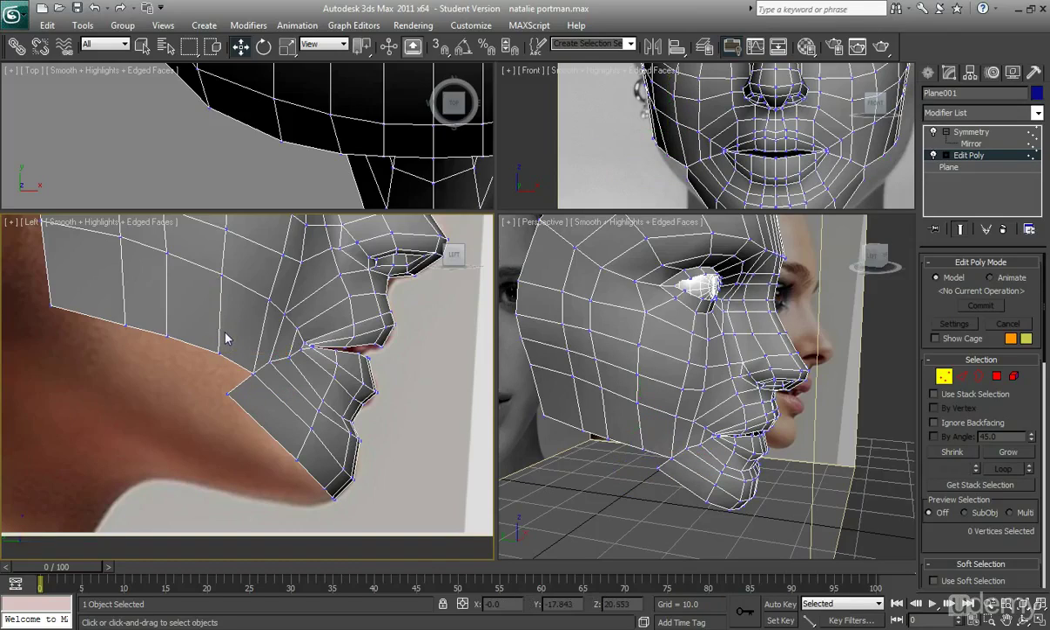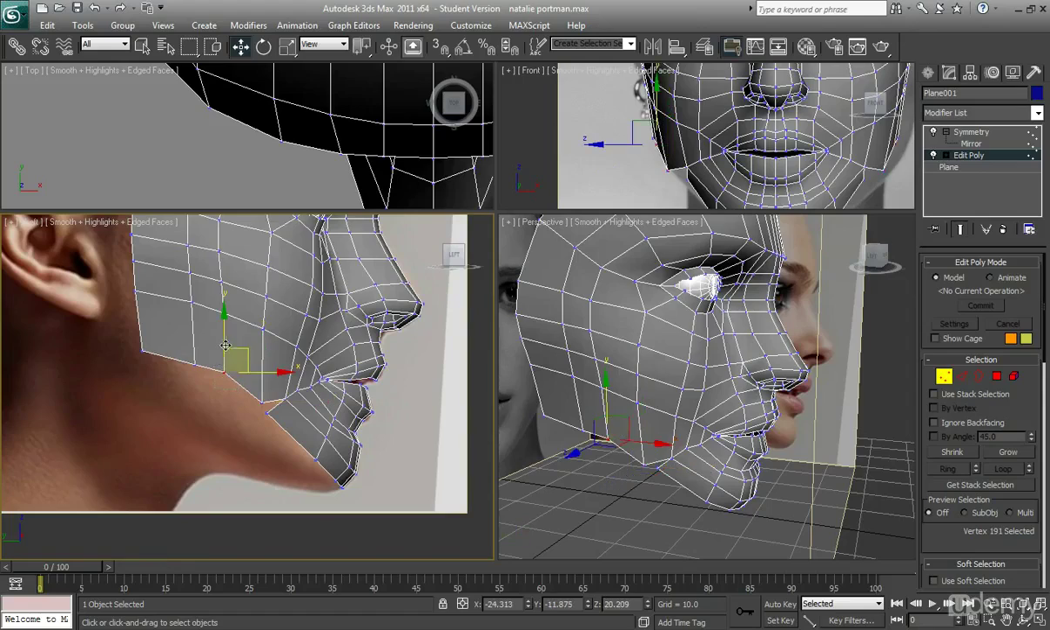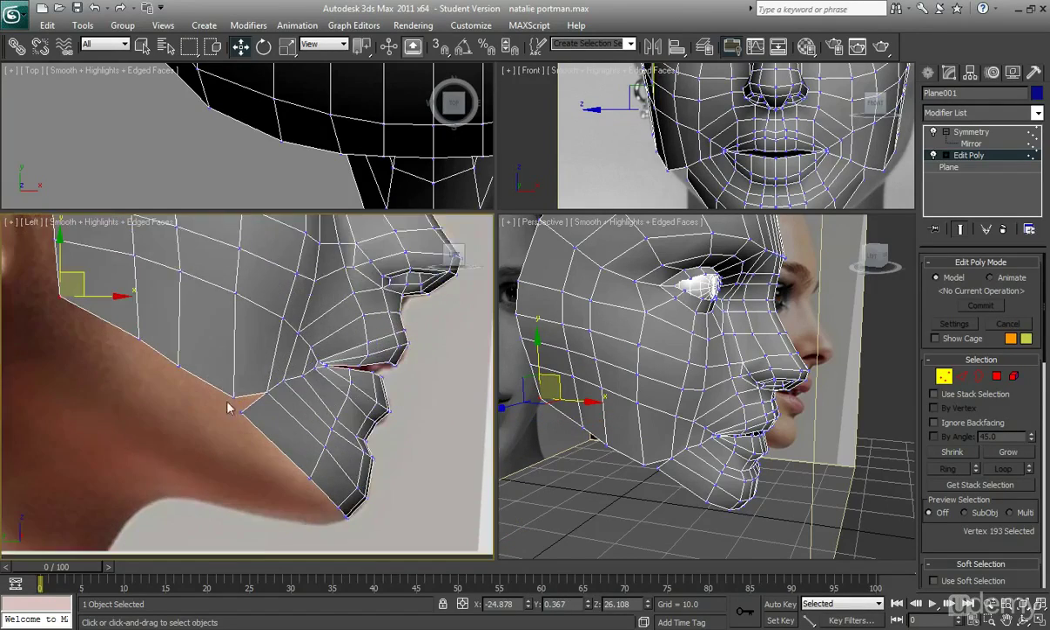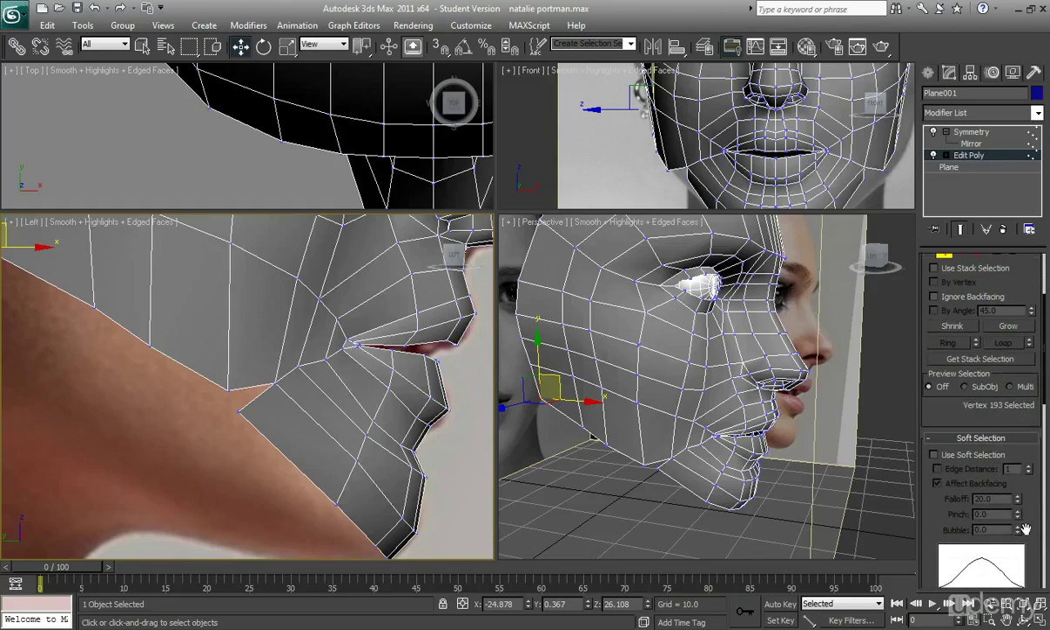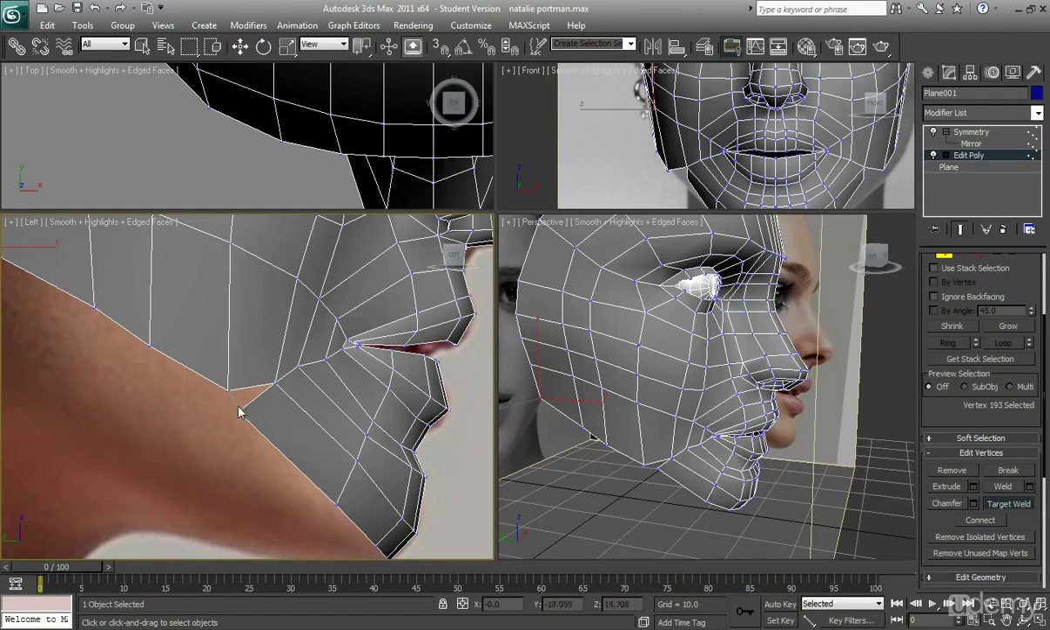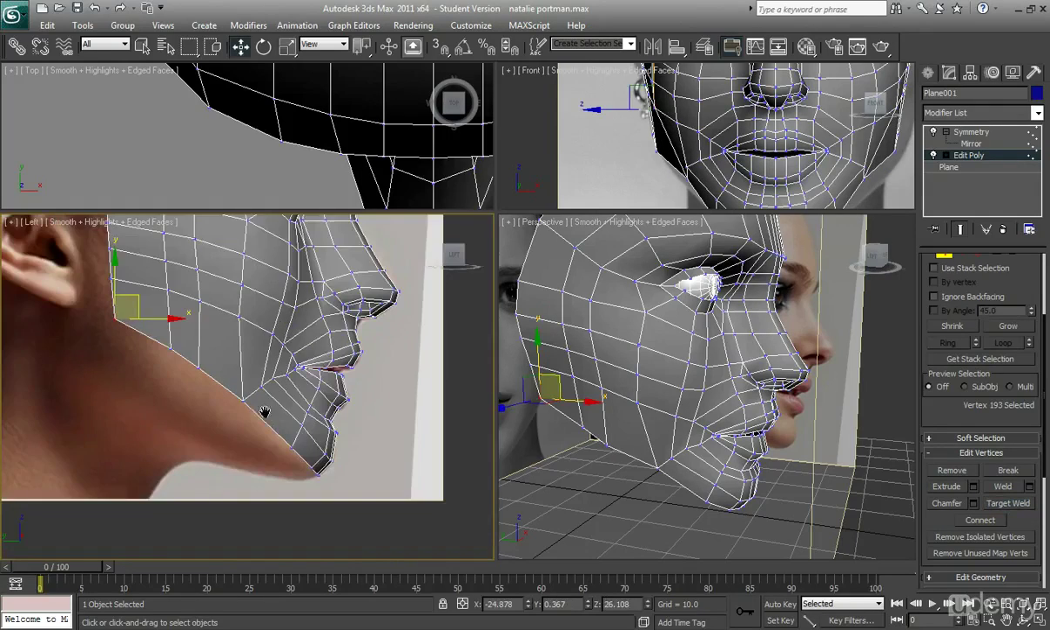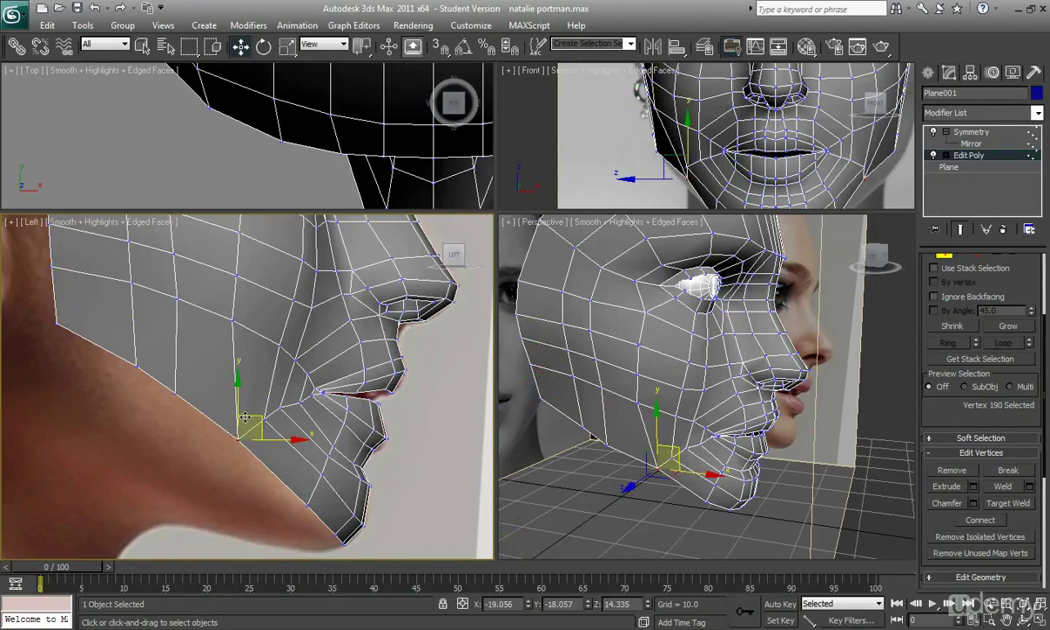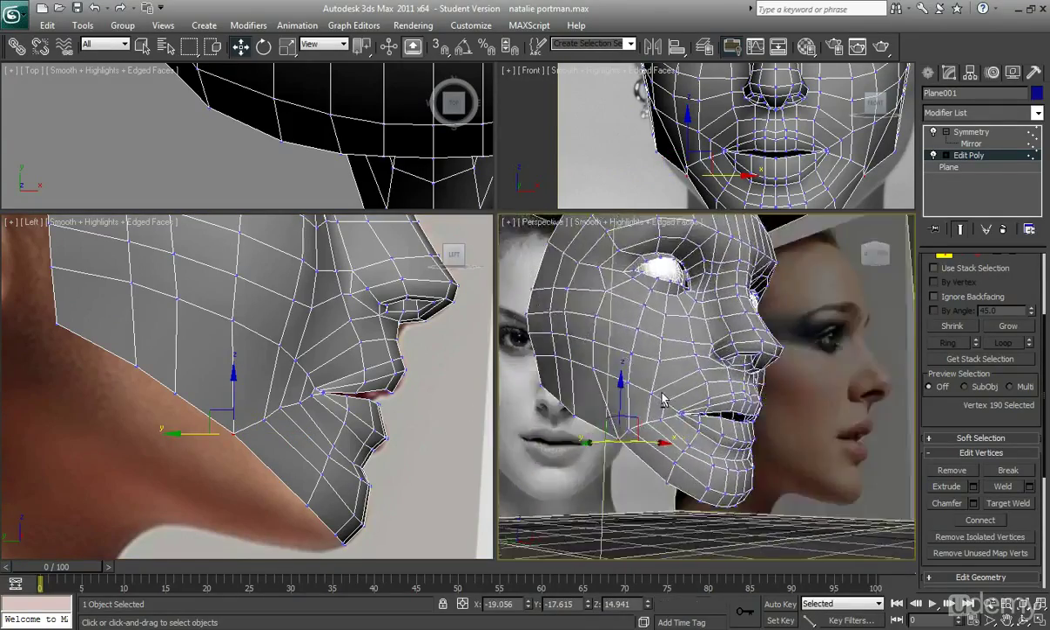This one I can pull down a bit as well, like that. And I'm just going to change the angle of this so it's like that. Now I'm going to target weld. So I go down to my target weld and click on those two vertices, and then we have that new angle on that edge.